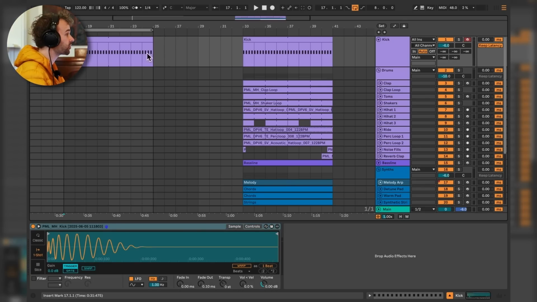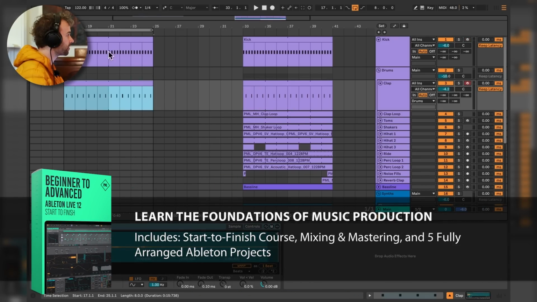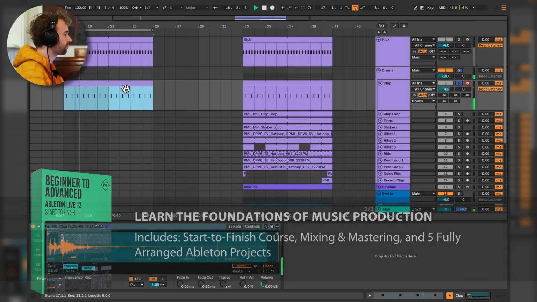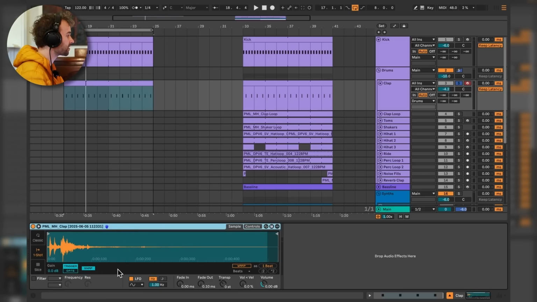Next, let's move on to the rest of the drums, starting with the clap sound here. So let's hold down Option or Control and drag over our clap sound to bar 17, solo the clap and take a listen. And much like the kick, we can see that it's just a really simple sample here inside of Simpler.